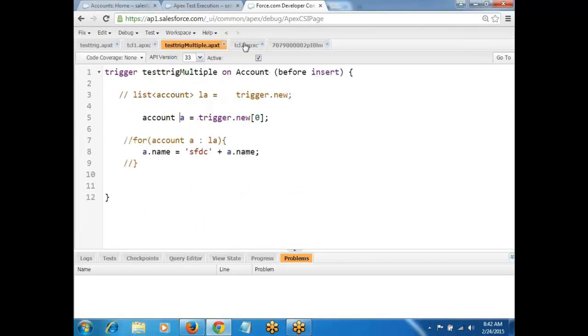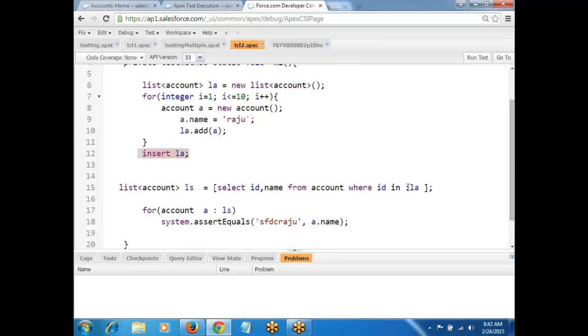Okay. Now account where ID in LA. So LA related 10 records are there now. LA has 10 records, in which only one record is converted. Remaining 9 records are not converted. So all 10 records updated in the account table, I am retrieving and storing in LS. Now LS has 10 records. As per the trigger, only the first record is converted. Remaining 9 records are not converted.